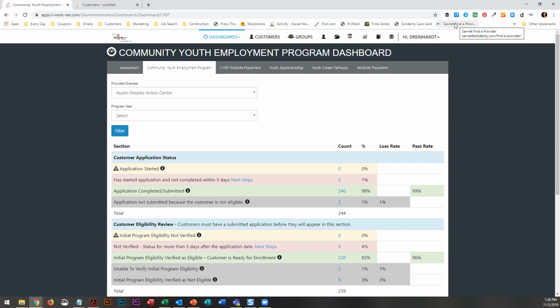One of the things that I just wanted to tell everybody, and I had talked about this before I started the recording, so I'm going to repeat it again. Because you may have some customers that are now coming back to you or want to participate, but maybe they started their application or completed their application in a previous program year.